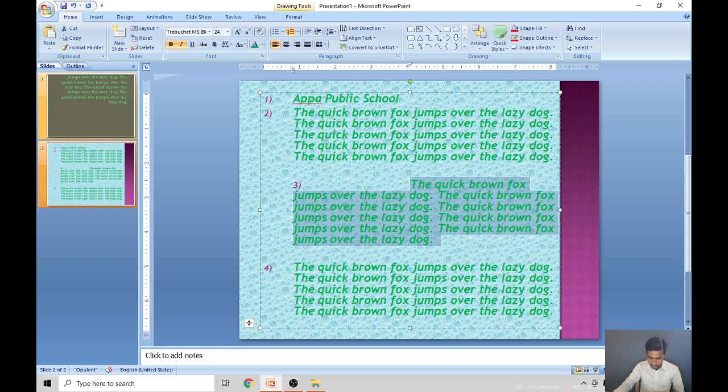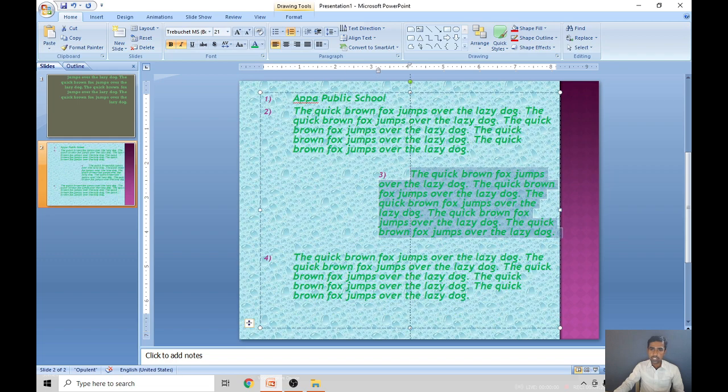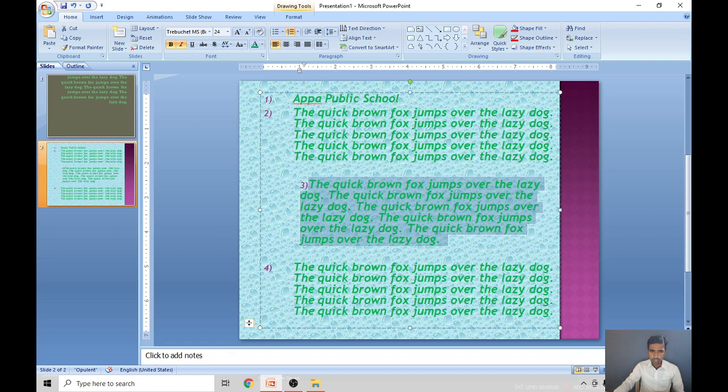To indent the first line of the paragraph, drag the first line indent mark towards the right side. If you want to drag it fully, you can move it, or else if you want to drag only one line, you can drag it for one line also. So indenting means you can move the paragraph from the left side to the right side. You can move the whole paragraph, or else you can move the first line.